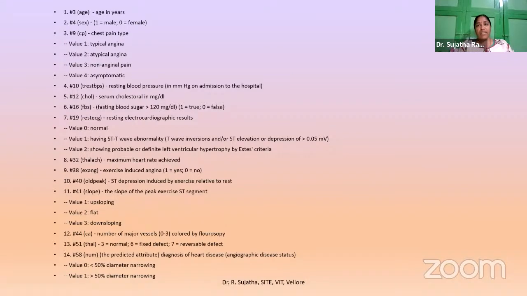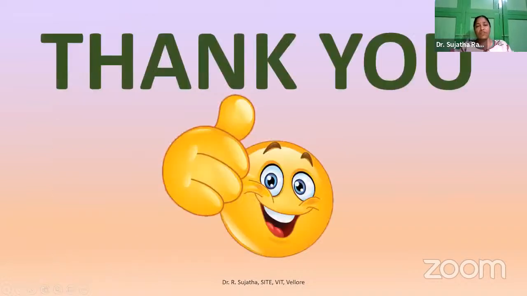So there is age, sex, chest pain type, blood pressure, cholesterol level, fasting blood sugar level, electrocardiographic results, maximum heart rate, exercise induced angina, and so on. All these 13 will have values. And the 14th is the target attribute, a diagnosis of heart disease, whether a person has heart disease or not. It falls under only two types: he has the problem or he does not have the problem. So this is an example data set which we are going to consider further.